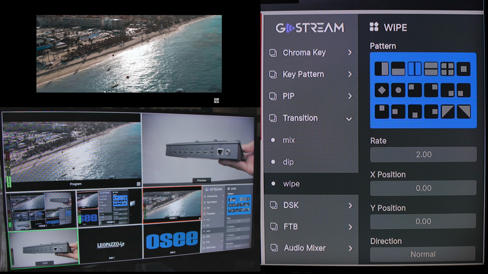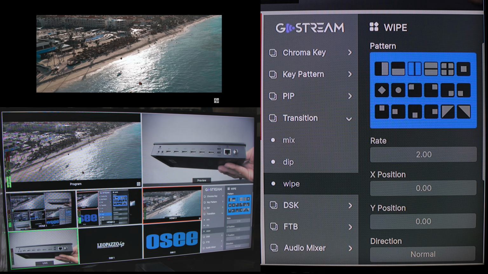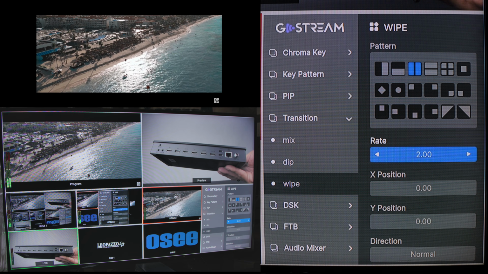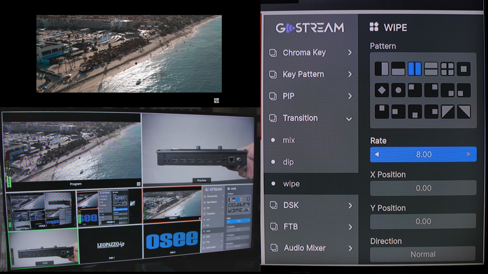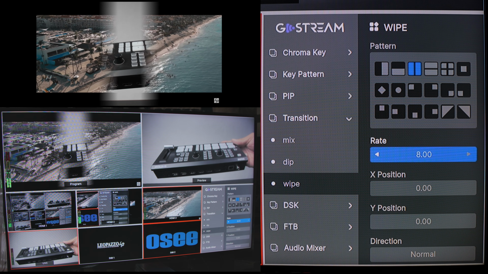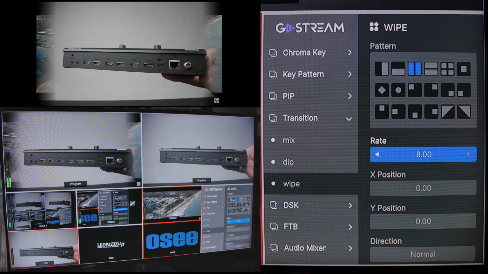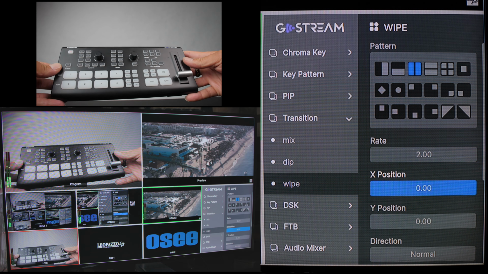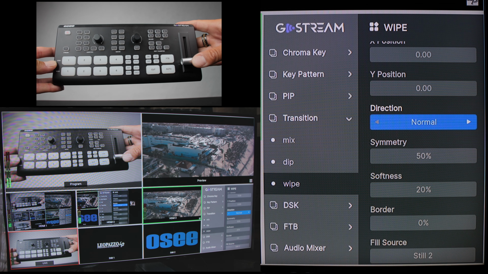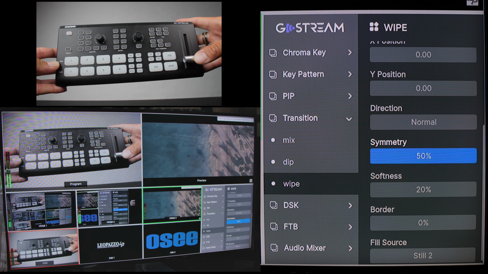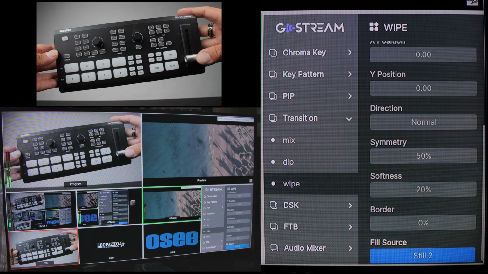Okay. So next, what we have over here, we have the option for the rate. Okay. So again, same idea. We can tell it how long we want that transition to be. So if I go ahead and press auto right now, you're going to see that it's going to be doing that wipe pattern that I've selected in approximately 8 seconds or so. We do also have the option to adjust the X position and the Y position. So we can also set the direction to normal and inverse. We do also have the option for symmetry, softness. We can add a border if we like as well, and fill source.